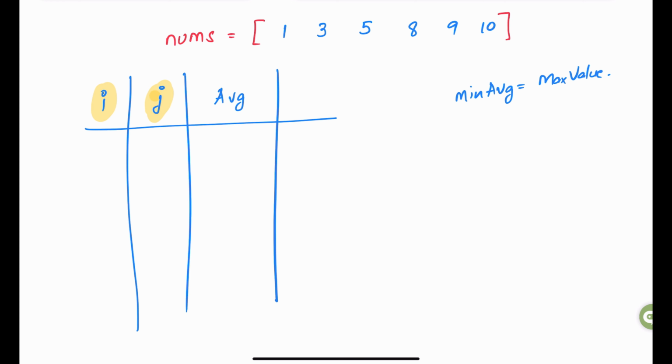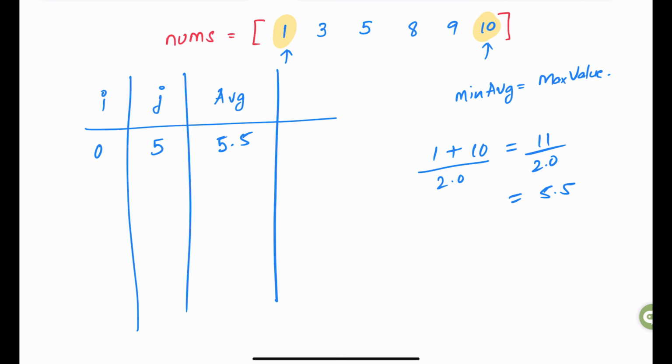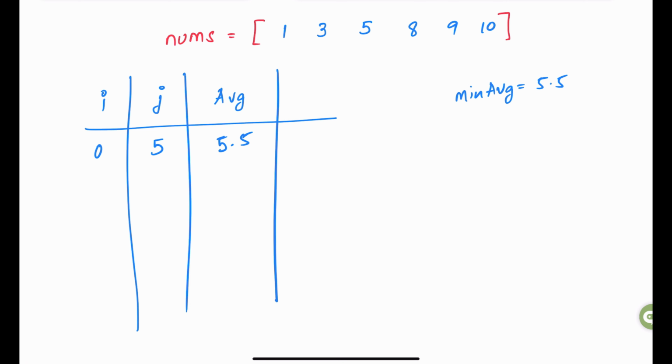After applying the sorting, the array should look something like this. We'll start off with i pointing at the first element while j is pointing at the last one. We'll add 1 and 10 and calculate the average, giving us the total of 11 divided by 2. The average is 5.5. As it is smaller than the current minimum average, we'll replace the value with 5.5. For the next run, i will be incremented by 1 while j will be decremented by 1. i is pointing at 3 while j is pointing at 9. The total is 12 divided by 2, giving me the average of 6. As 6 is greater than the current minimum average, we will not replace the value.